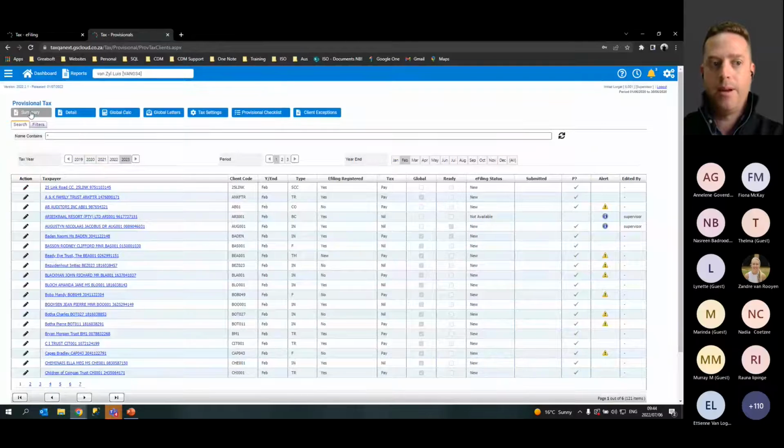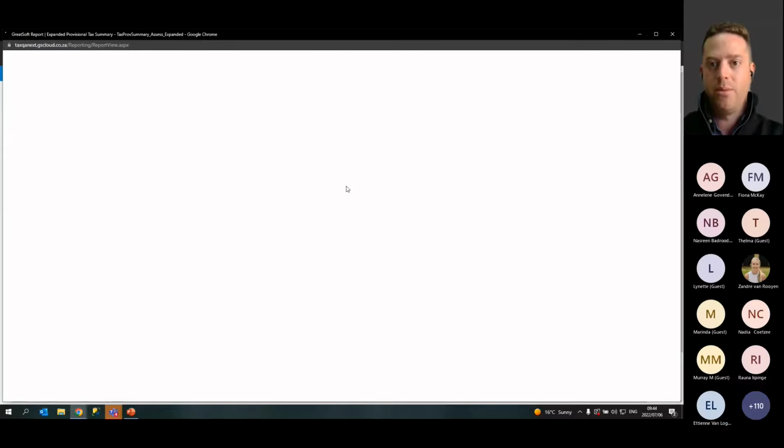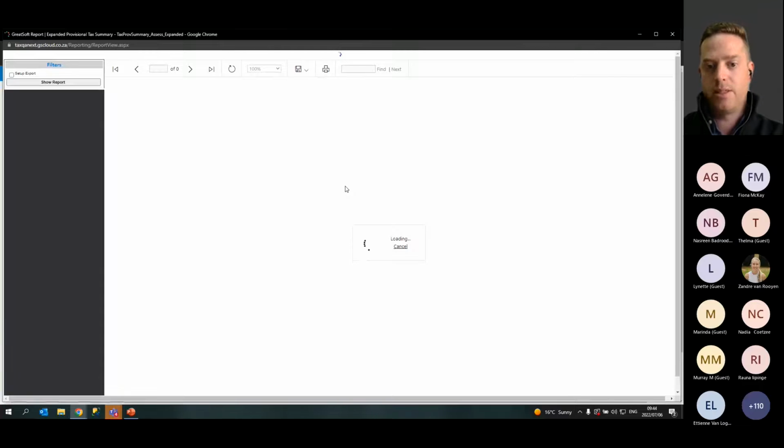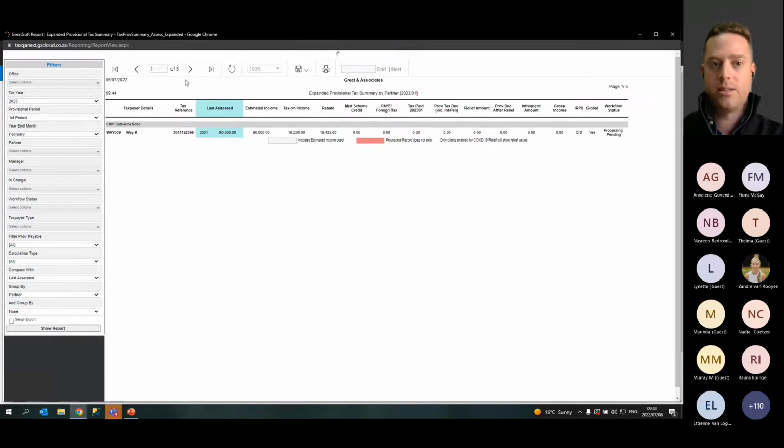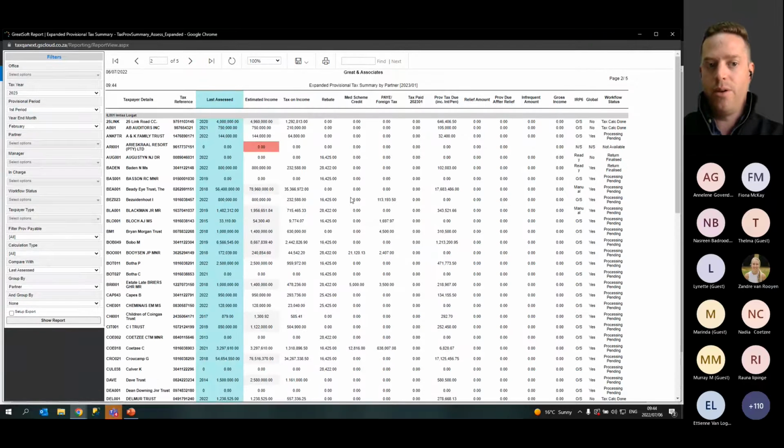We can do that by pulling a summary report or a detail report. This is at the top of your screen, so you can just simply click on summary. We can check on the expanded, and we can then start to go through our provisionals and making sure that our calculations are correct. So this is a great way to get a very nice overview of all the provisionals that have been calculated.